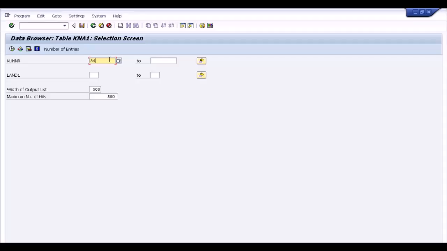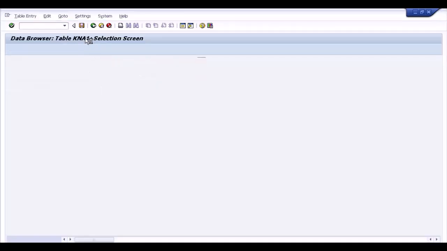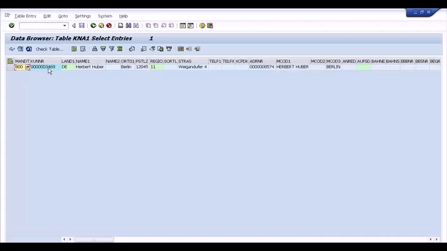3469. Enter this number here, 3469. Execute this. Observe here in the backend, like the KNA1 table. So from this only we got the results.